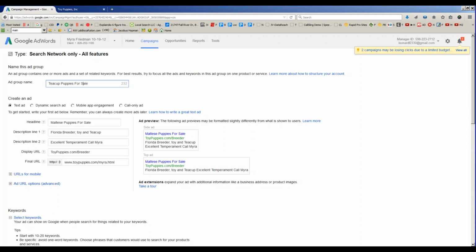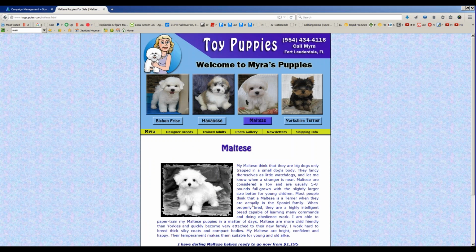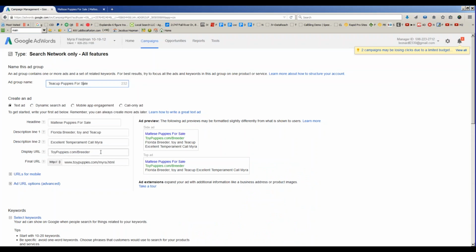Okay, so Google is going to repeat the last ad used. I'm going to the website, and I'm going to click on Maltese. You see that Maltese, because that is where the group is about. Then I change that final URL to it, and top puppies, and I'm going to do teacup. Actually, it was teacup, correct? Teacup.